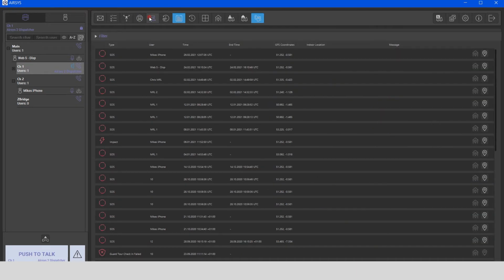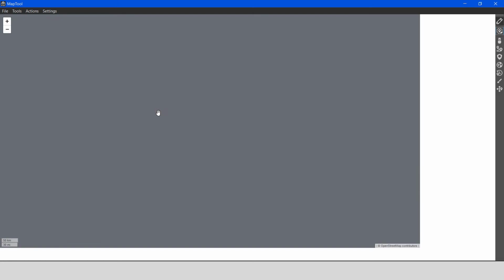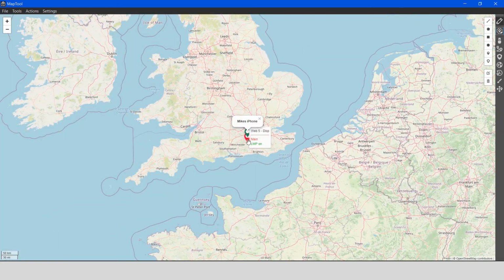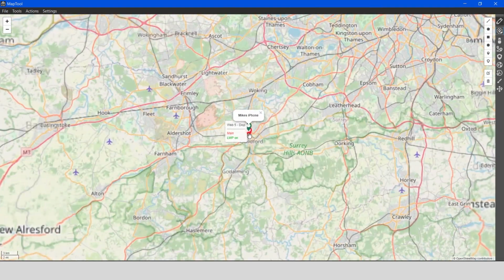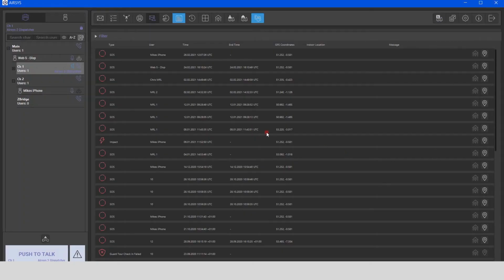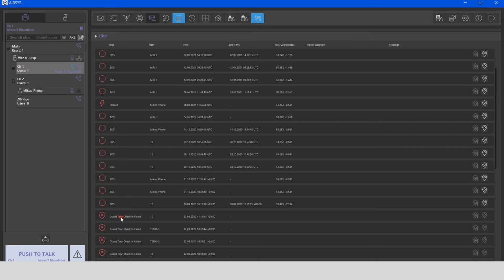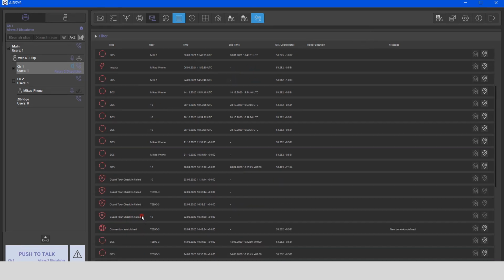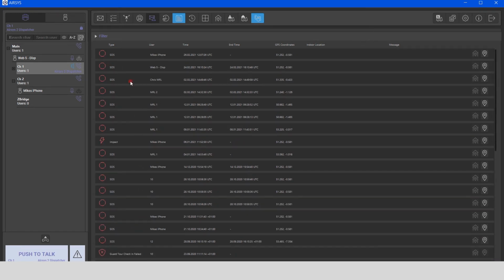Moving on to the emergency journal. So this will tell you when emergencies took place and where, in fact. So you'll get this little icon on the right hand side, and you simply click on that and it will bring up a map and it will tell you exactly where that emergency took place. So you can see the red marker here took place in Guildford. Okay. So it will tell you the triggers for the alerts as well. So we've got impact down here, we've got a guard tour check-in failed here. So it tells you all the various different emergency triggers that happened.